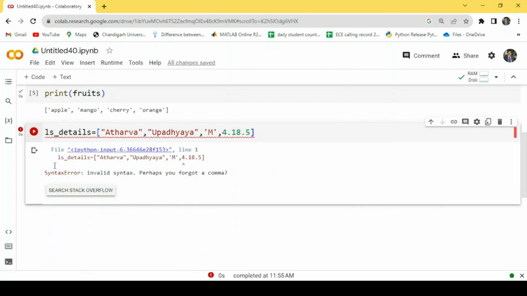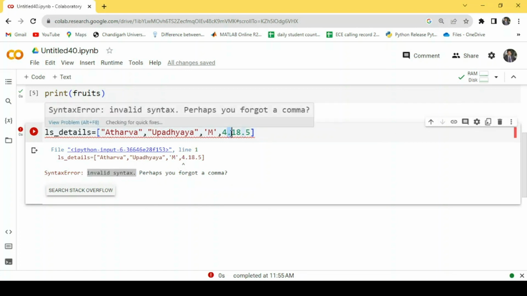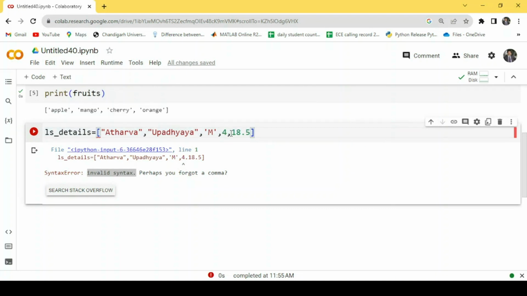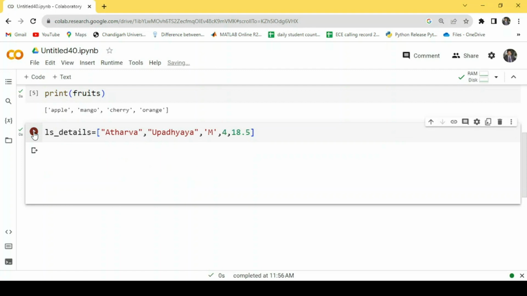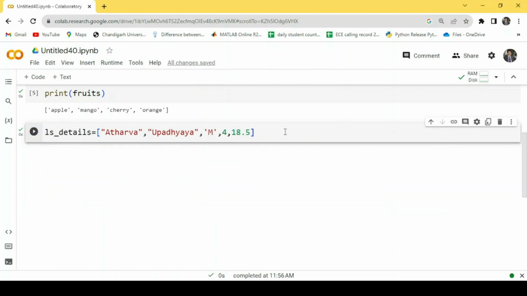Now what error am I getting? If you see here, I have given 4.18.5 and it gives me a hint that it is an invalid syntax, perhaps you forgot a comma, and this was the mistake I made. See, they are helping me correct my code. So I will write a comma here and now run it. Now you can see ls details runs perfectly.